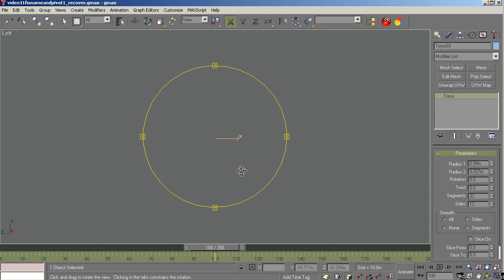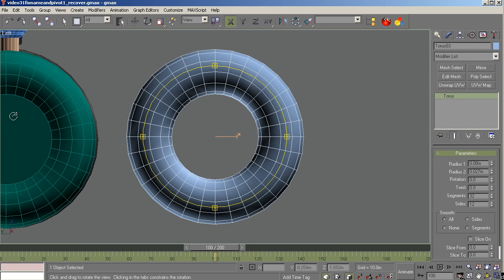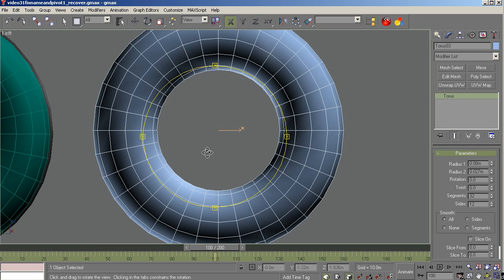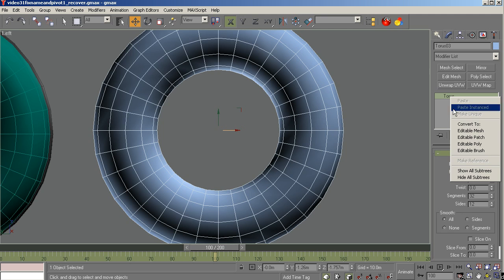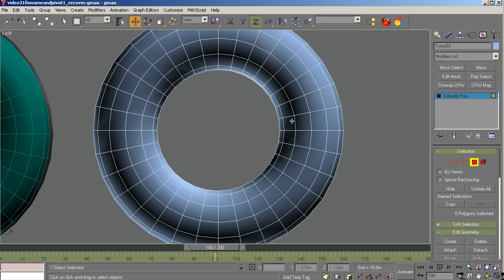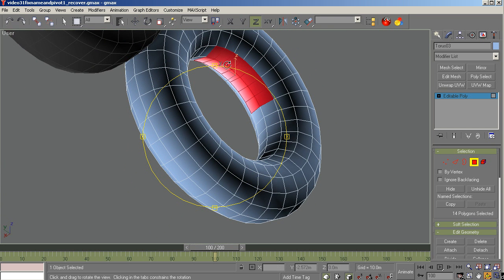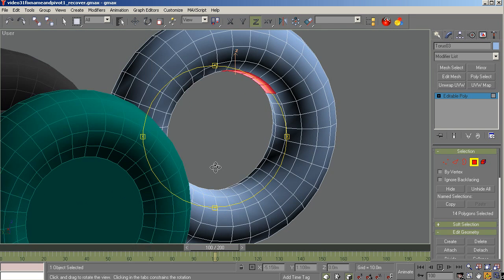The next thing I did, because I want to build a wheel right into the tire here, to save time I went with the green one to the left here, but I just converted this to editable poly, and then went around and selected all of the inside polys, and to save time I already did that. So I selected all of them, and then I used the non-uniform scale tool to widen it out to about this ring, and then I deleted all those polys.